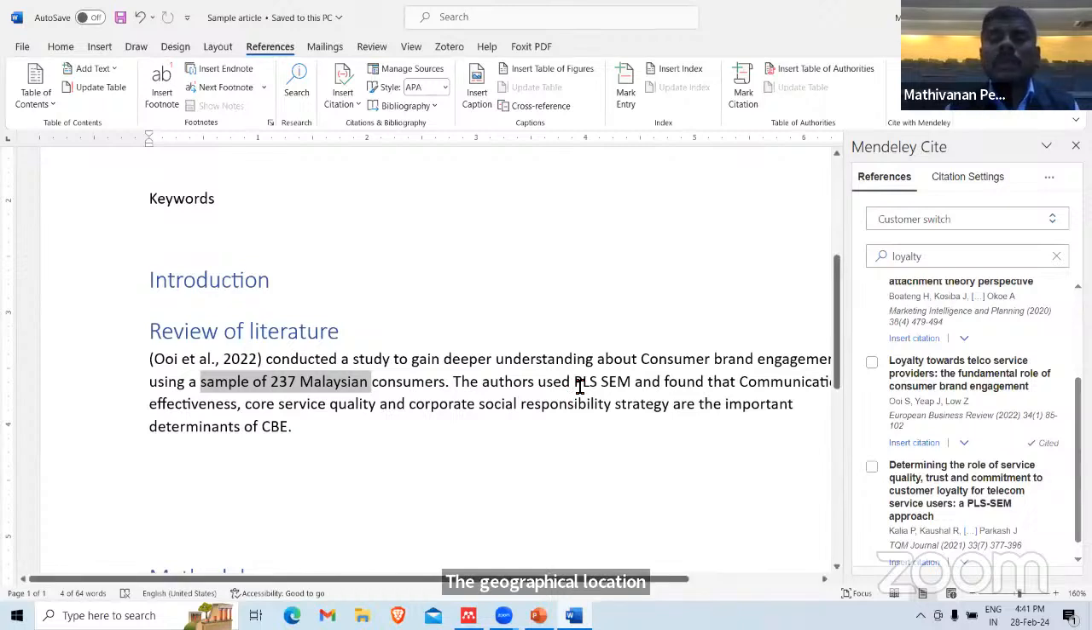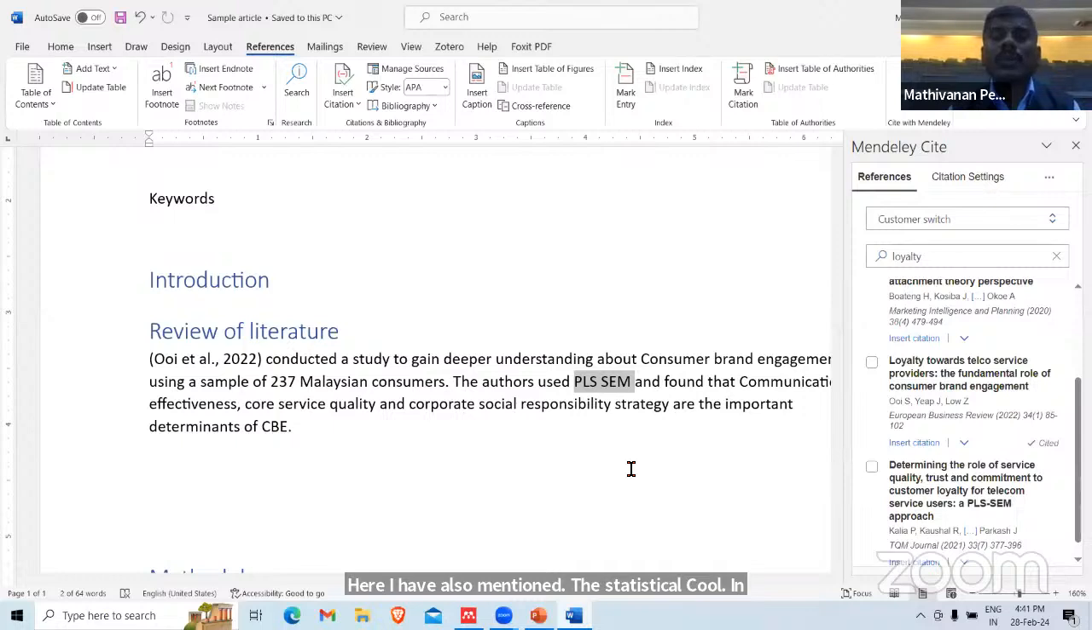Here, I have also mentioned the statistical tool. In this case, it is PLS-SEM. It is not mandatory to include the statistical tool. Sometimes there are chances that the advanced statistical tools might not have been used in the studies. Now, there comes a gap. For example, previous scholars have used only ANOVA or regression analysis.